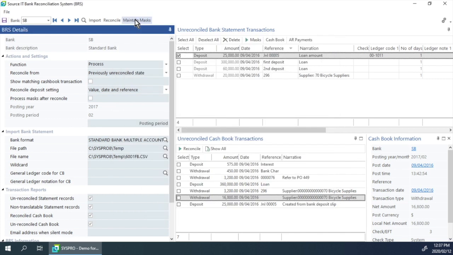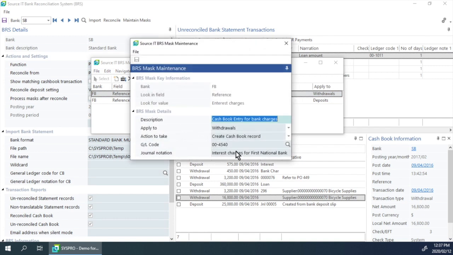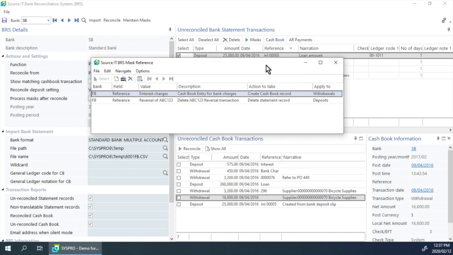Automatic cash book transaction creation. Cash book transactions are automatically generated in SYSPRO using a masking function, which allows the user to specify matching rules, which will see the automatic generation of entries in the SYSPRO Cash Book. This masking functionality may also be actioned to automatically delete statement entries if deemed necessary.